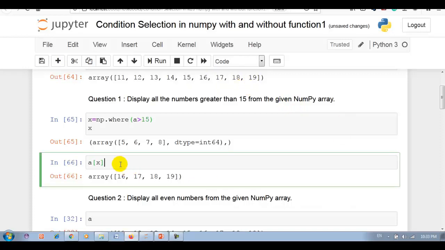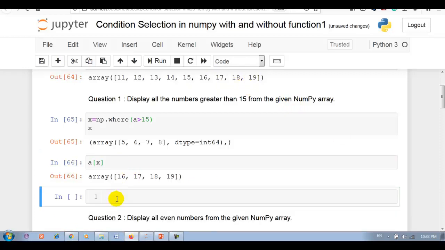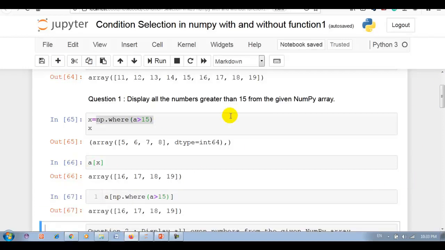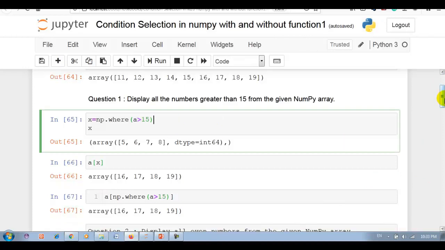Also as I said that we can combine these two statements into one statement, right? Like this. So we have to pass this where inside the array. Now you can see we have combined these two statements into one statement.